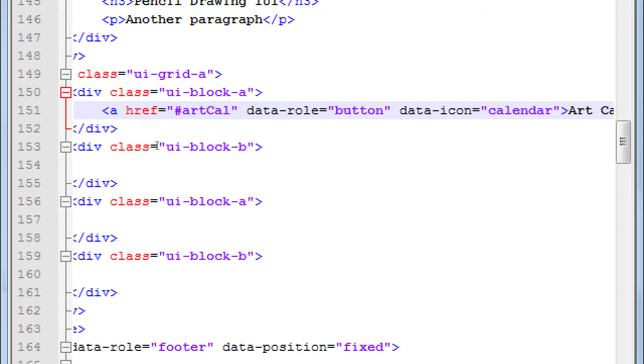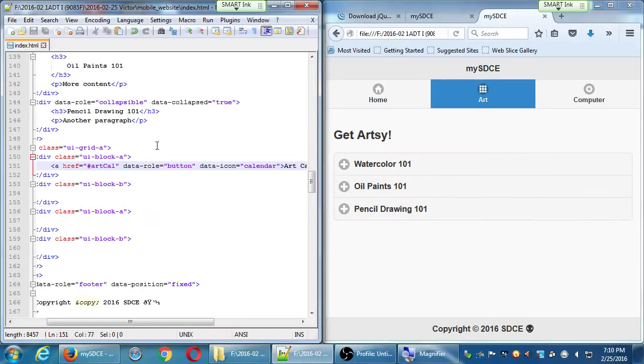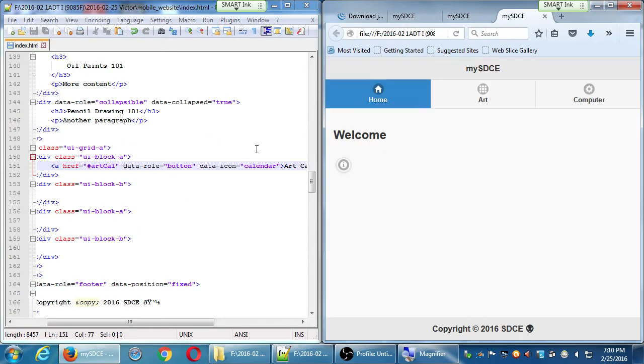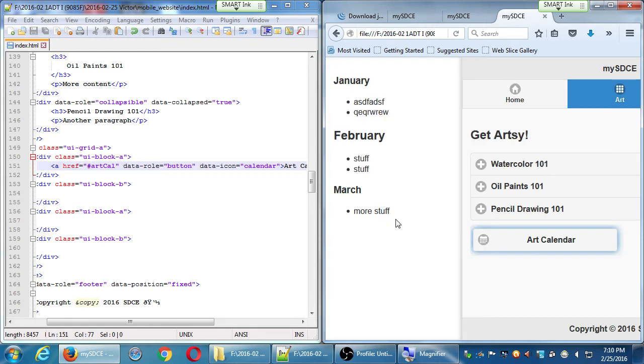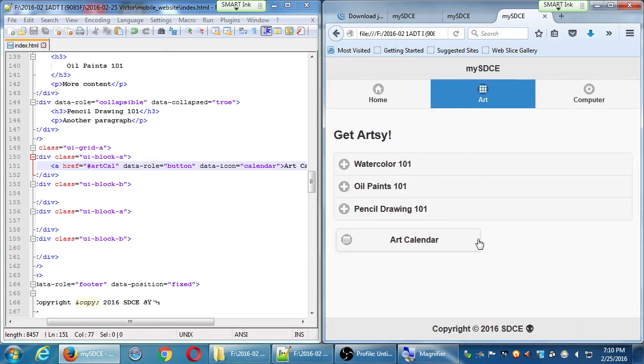It's a plain old link, so don't forget your closing A tag at the end there. Which element: Art Cal, data-role button, data-icon calendar. Let's see, what it should look like is that you go to the Art screen, you have a brand new button, Art Calendar. You click Art Calendar, you get a side panel. You click it again, it goes away.